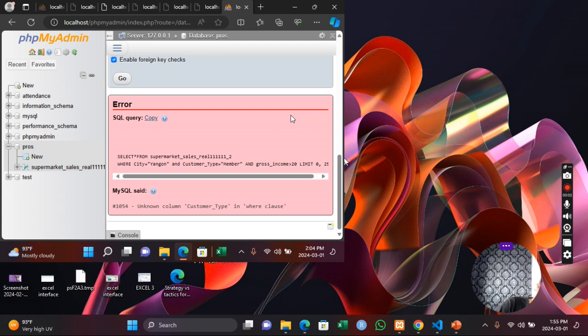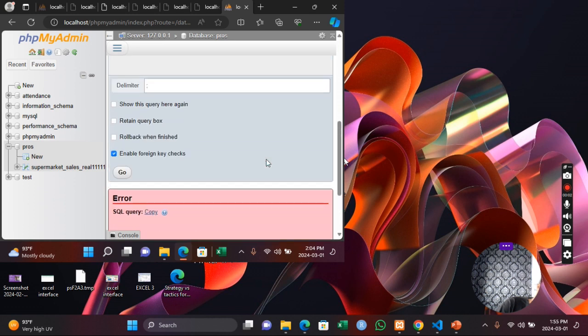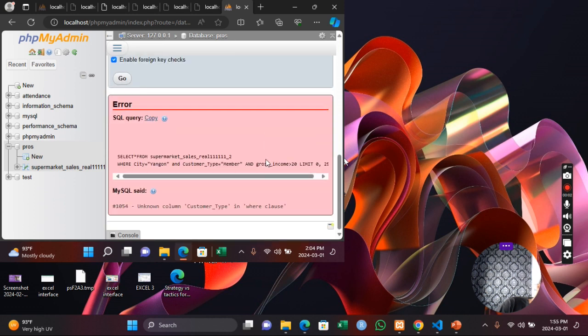So now, write your own, correct? Let me just take you back. But you must know how to debug. Look at it. Unknown column, customer type. So this is in the where clause. So it's possible that what? My customer type, maybe the spelling.